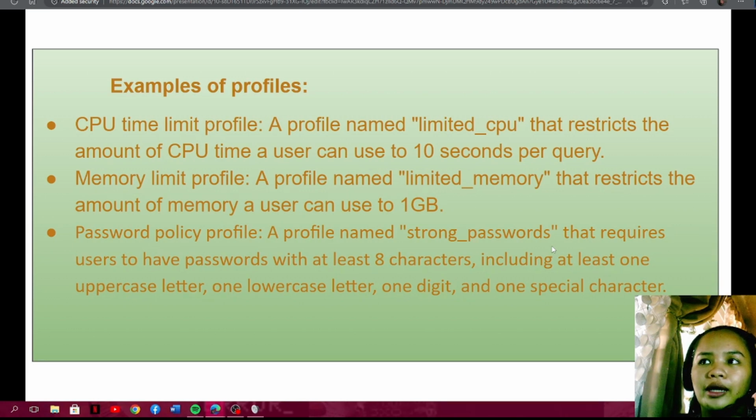This profile restricts the amount of memory a user can use, like he or she could use only 1 gig, 2 gig, or a terabyte, or whatever amount of storage that a user could use.